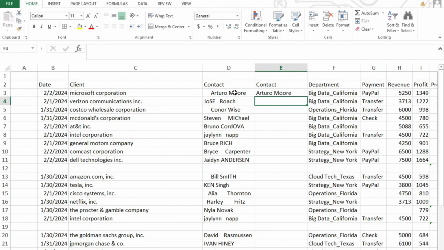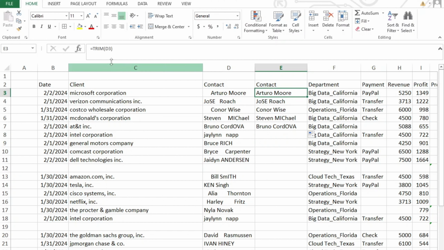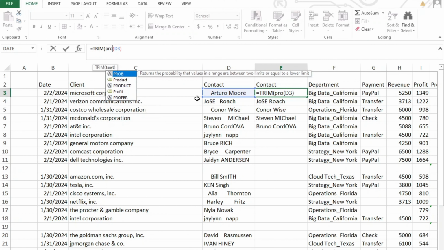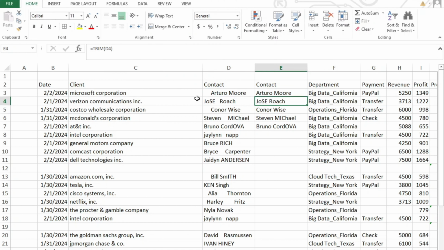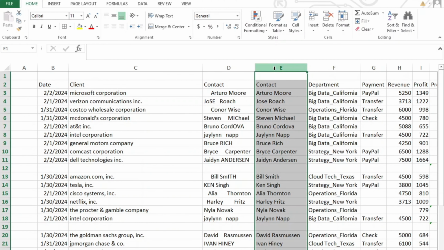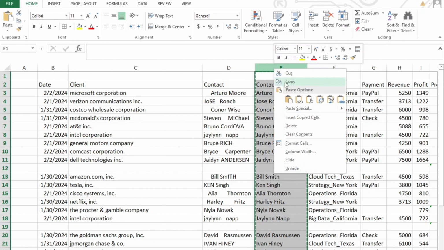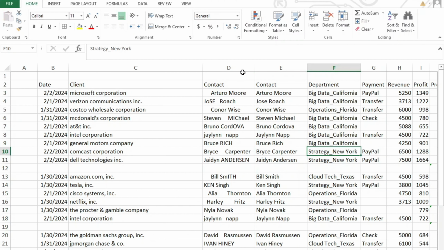This will trim all the unnecessary space from the cell, but here we can see there is some mixing of the case, like uppercase and lowercase mixed. Let's modify the formula: equals TRIM and then use the PROPER function, then the cell. Now if we drag it down, we can see the names have been converted using the proper function. So now we copy the column, paste it as values, and delete the old column.